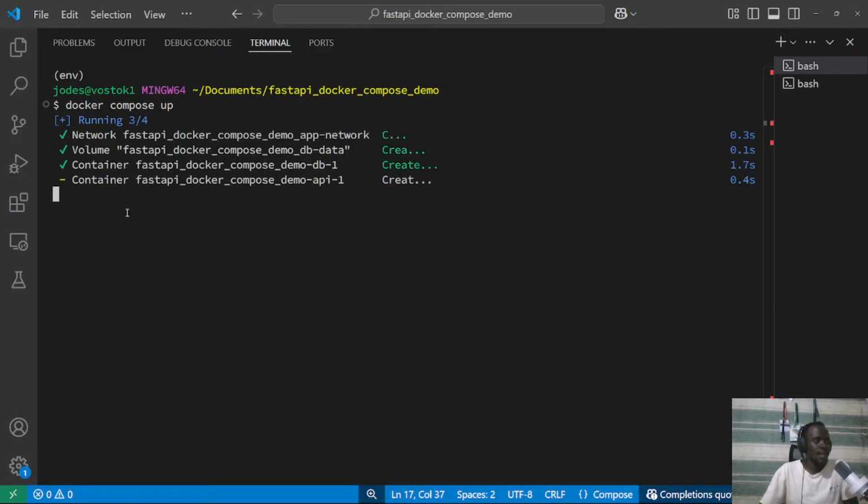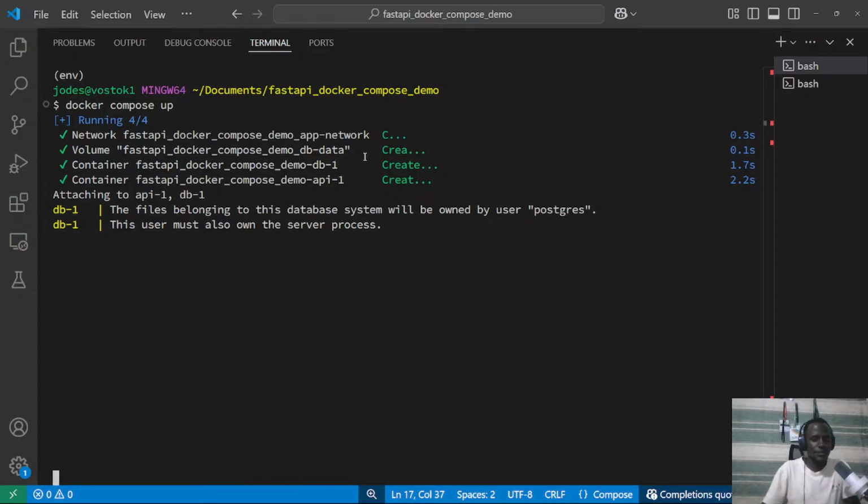So you see, this time when we are running docker compose app, the volume has to be created, because it doesn't exist, of course.